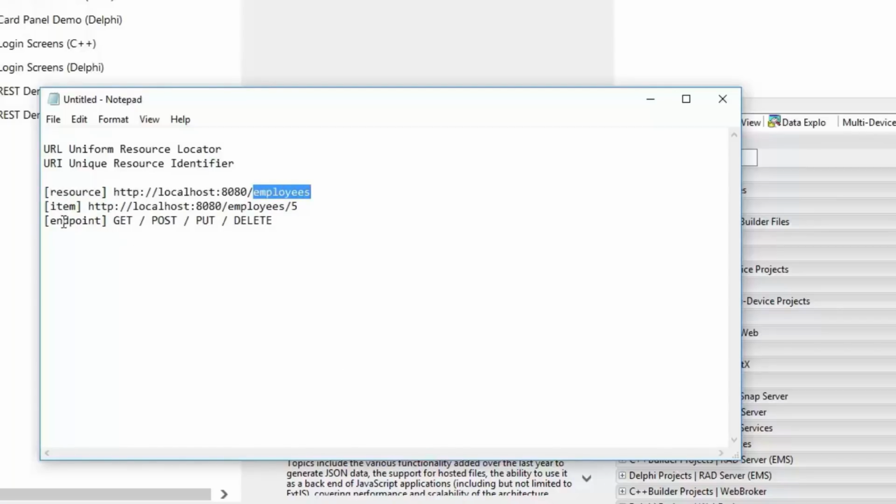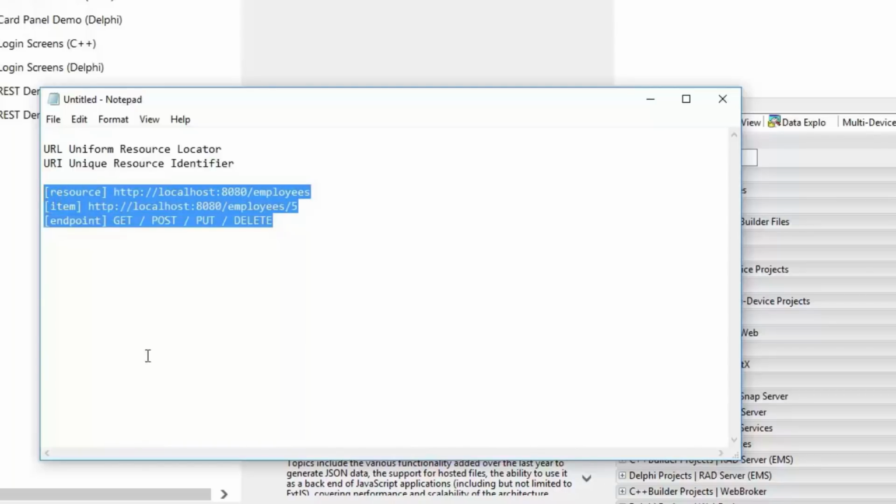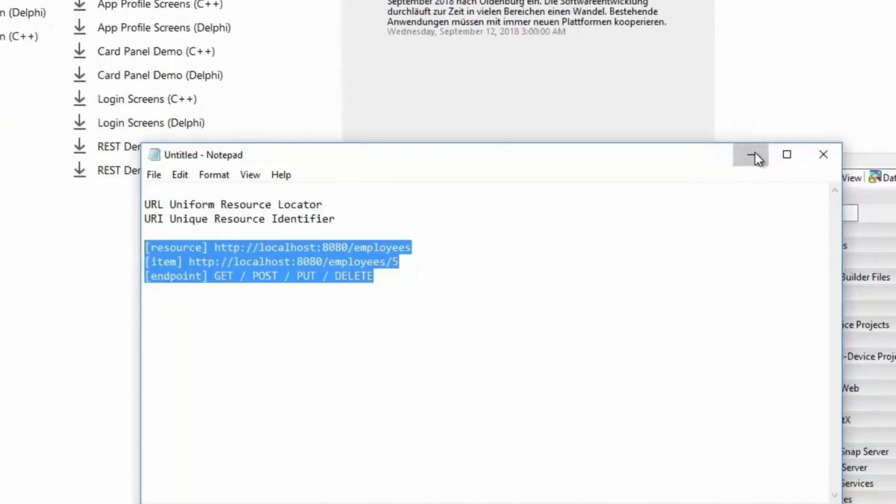That's a collection. If we wanted to look at an individual employee record, we can specify it by adding the record ID on the end of the URL. When we do this, we're referring to a specific item within that resource. And then finally, we've got the endpoint: get, post, put, and delete, the HTTP methods. These are essentially called endpoints in RAD Server. Now, the reason I point this out is that other programming languages and other tools do things differently, so you may find documentation online which differs from this terminology, but this is the way that it's done in RAD Server. So let's get started by creating a new project.